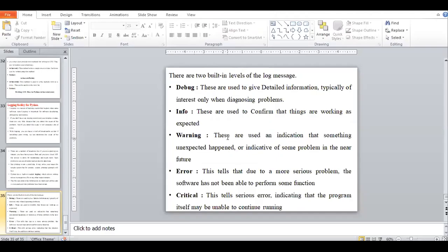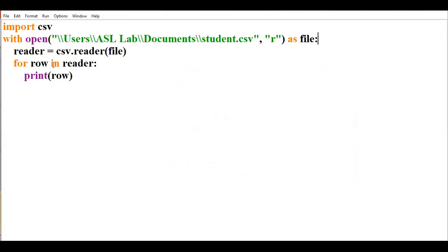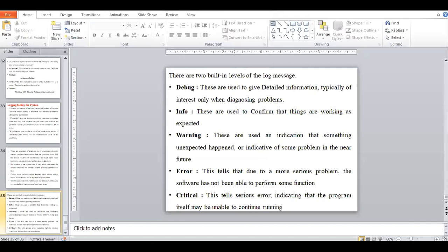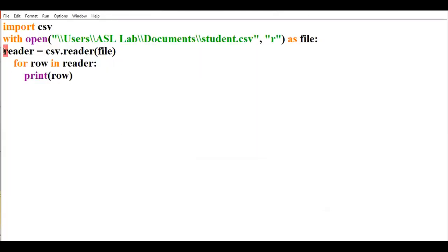Next, warning. These are an indication that something unexpected happened. Unexpected means what? Suppose in the program I am not giving indentation. It is needed to give the indentation here. Why? Because after the colon we need to give indentation to our program. So we call it a warning, and it will display a message like we need indentation here.